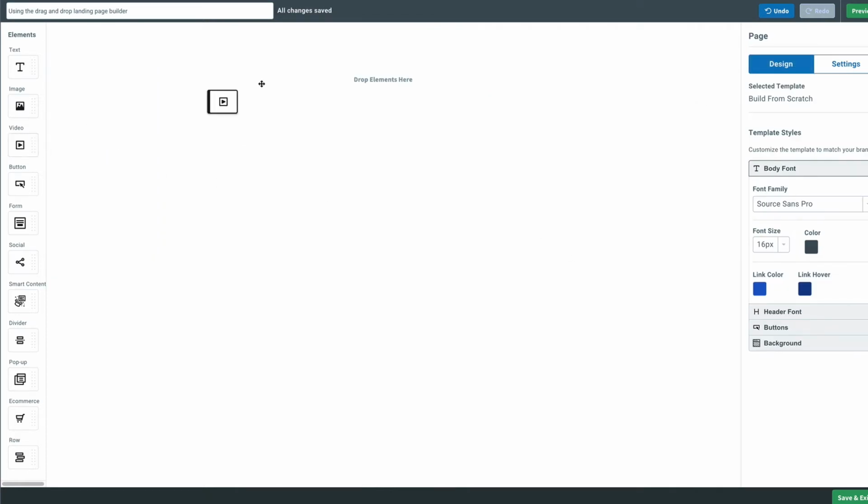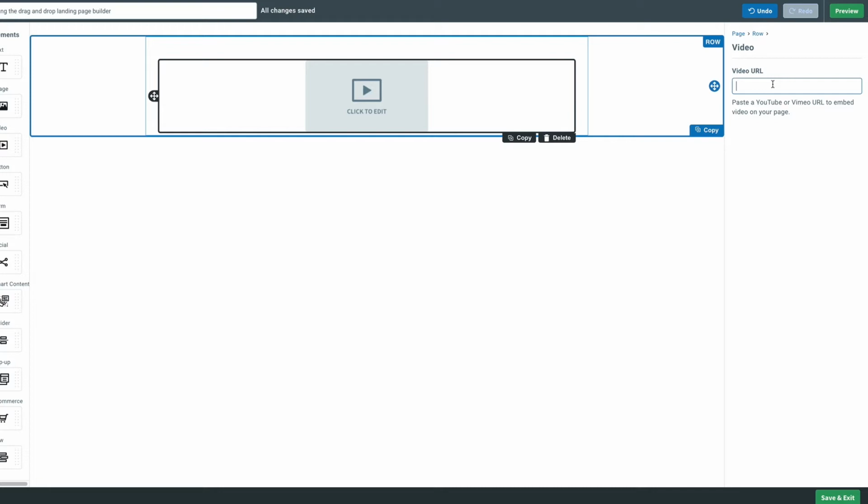The video element allows you to add video to your landing page. Just drag the element in and paste your video's URL.